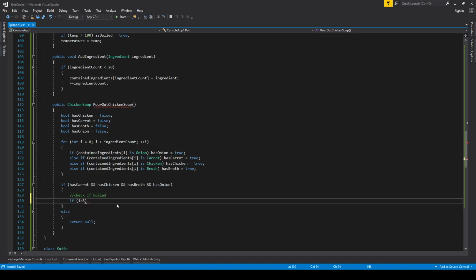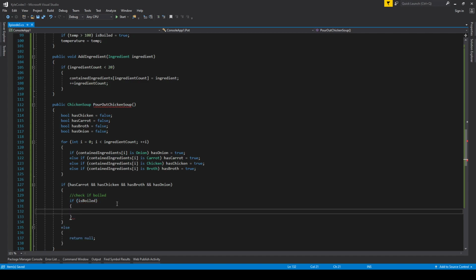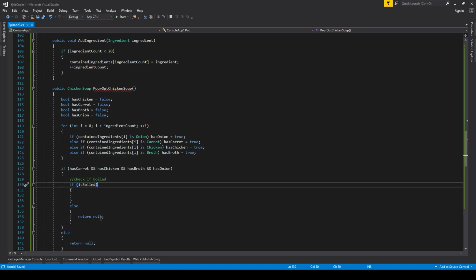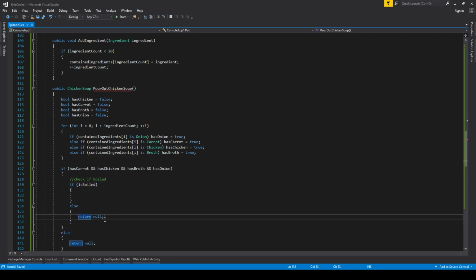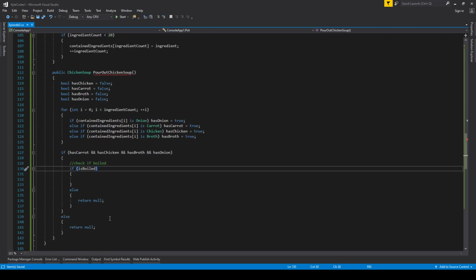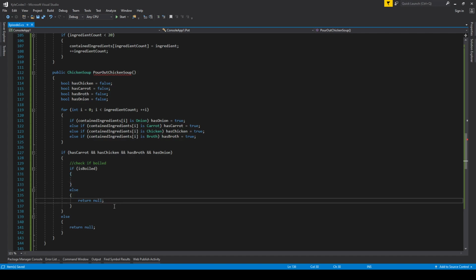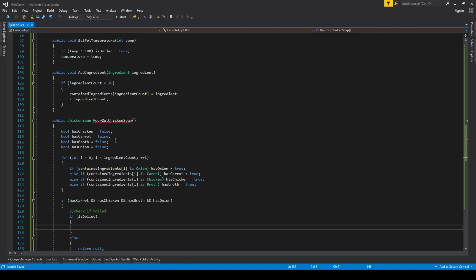Okay, so let's see. If is boiled, then we're good. Otherwise, we're going to return null again because no chicken soup can be created. If we poured it out here, it wouldn't create chicken soup. It would be like slop. It would be like water, boiled water. Well, not boiled. It's just mush. It's combined ingredients that are not cooked, so you would break your teeth on them if you tried to eat them. And Larry might still be alive.